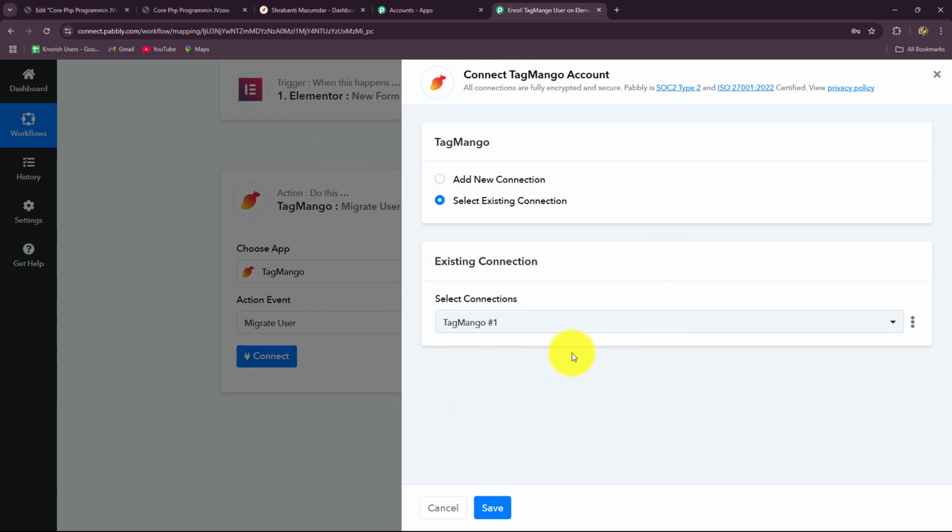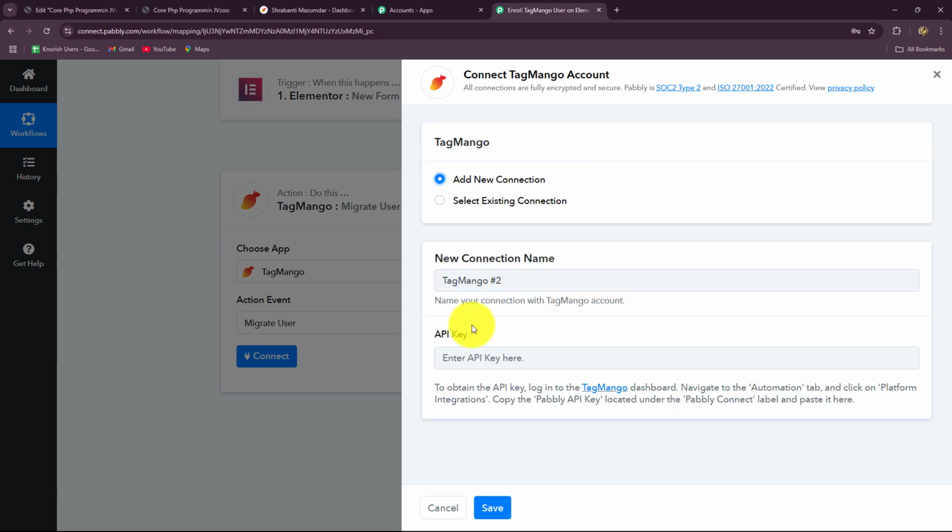Now to build this connection, you can see we have two options: add new connection and select existing connection. So if you already have an existing connection, just go with that. I am going to show you how you have to create a new one. To do that, let's go towards add new connection and let us enter the API key. Now how are we going to get this API key? It is given in the instructions.